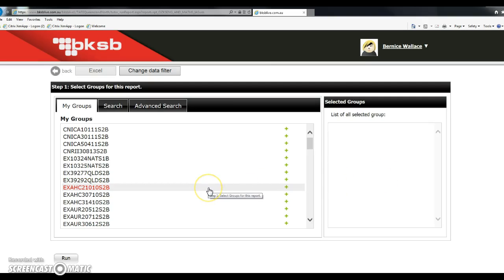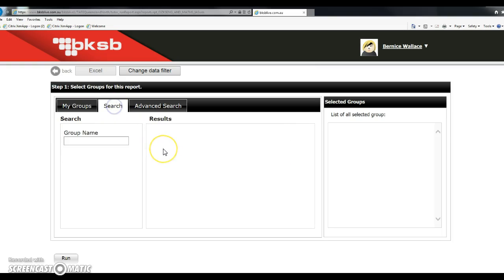Now here comes the tricky bit. You have to know what your group name is. The best way to find that is probably speak to your education consultant, because we have gone through and filtered the groups into smaller groups so they're more easily accessible. But we do have a naming convention that we do follow.